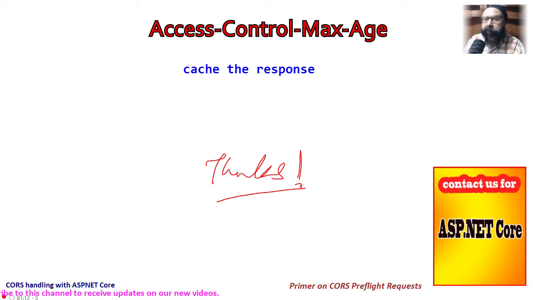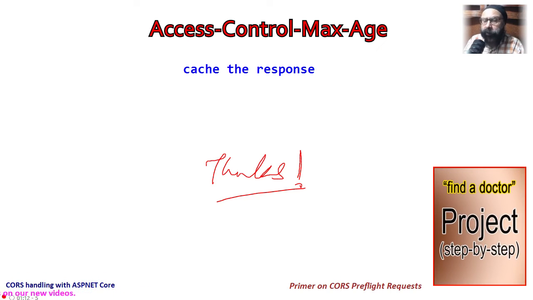Now with this primer, we are ready to examine the C# ASP.NET Core program. We shall take it up in the next tutorial.